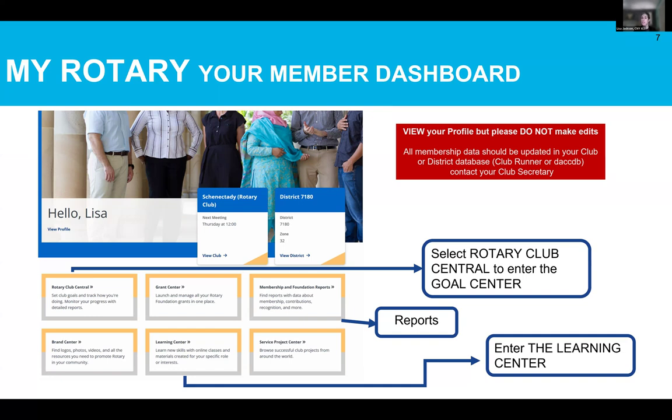So if you're logging in and it says hello to you, but you don't see any of your club information, that's a time where you have to stop and say, something didn't sync. It's really important because anybody in the world can create a My Rotary account. But if you're not connected to your club profile or your membership profile, you're not going to get any of the right information. So that is truly key.